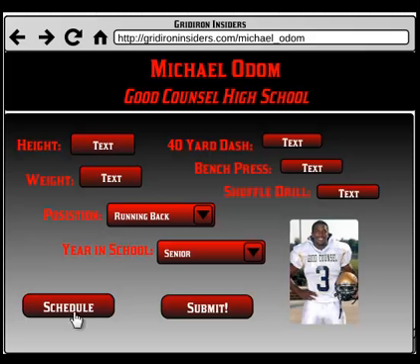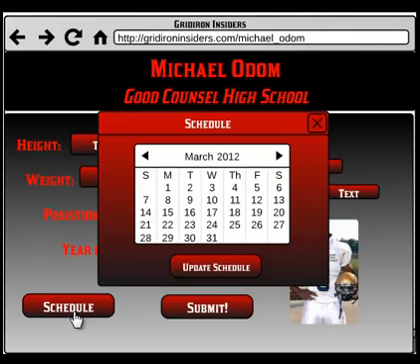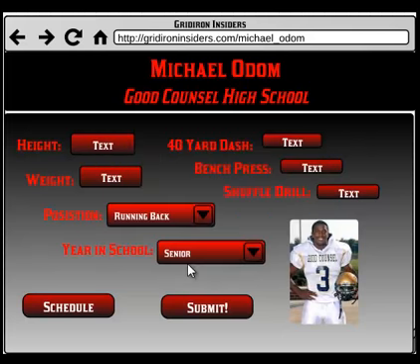When it comes time for the players to meet with interested college coaches, they can simply click this schedule button and a calendar will pop up. This calendar will allow them to track dates on which they are going to meet with interested coaches. They can enter in the information here and then press the update schedule button, which will save the information and set reminders for when they're going to meet with these coaches.